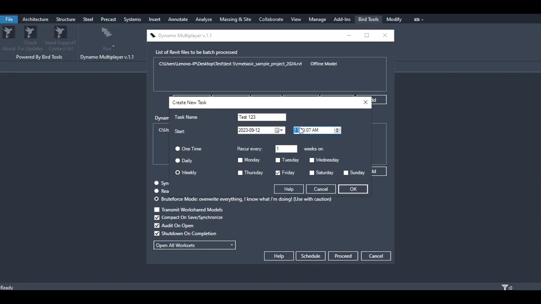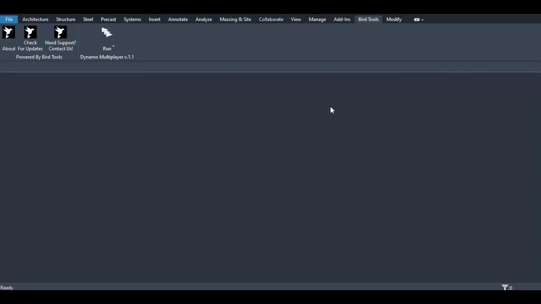So you can specify the time, the start date, which is really relevant for a one-time run. Yeah, so you can just specify a weekly run and specify the time, and it will schedule to run every Friday at, let's say, 11 a.m. Hitting OK would schedule it and would add it to the tasks.